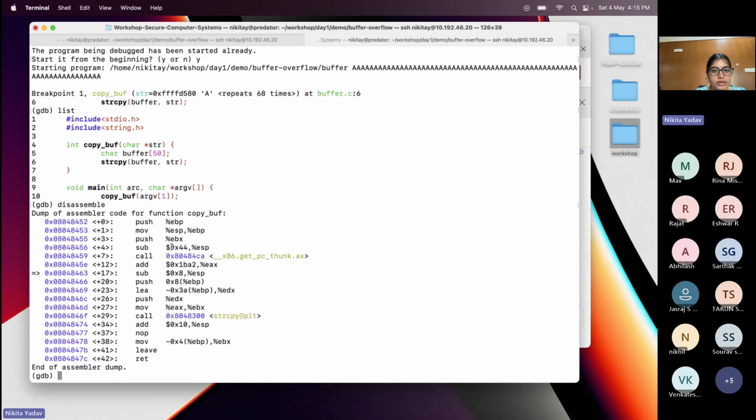Oh, I thought 68 bytes had been allocated. Yeah, 68 bytes have been allocated, but probably where it's starting is different. So then we will have to, okay, let's look at the content of the stack and see where it's located.